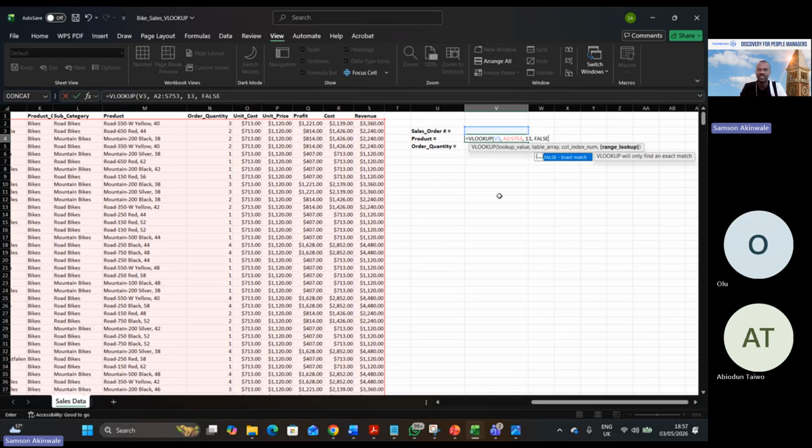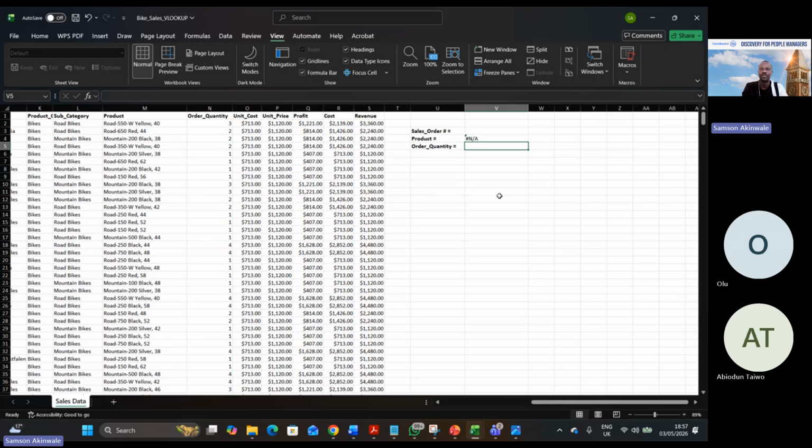Meaning that FALSE means approximated value is false. Rather give me exact value. If you do not put FALSE, and you don't put anything, it will by default give you an approximated value, but you don't want that. That's why you put FALSE. Then you close the parenthesis and press enter.